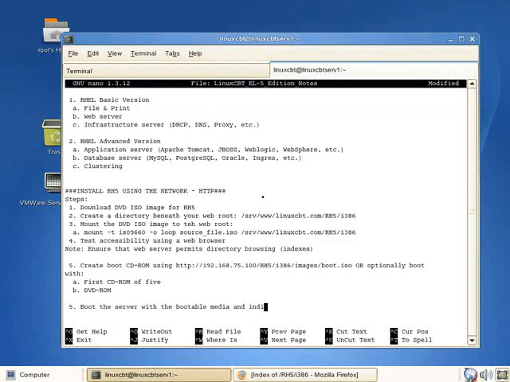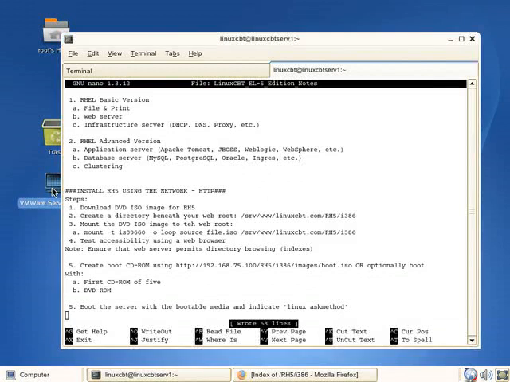So now that looks good, the fifth step is to boot the server with the bootable media and indicate linux askmethod to force the Red Hat Anaconda installer to prompt us for the method of installation, whether FTP, CD-ROM, local hard drive, HTTP, and so on. And that's the stage we're at now. So with that said, let's save the changes to our documentation using Control-O. We'll then launch the VMware Server Console in the background.